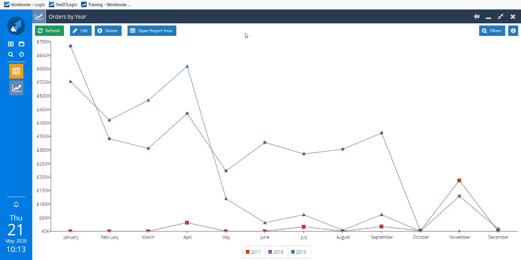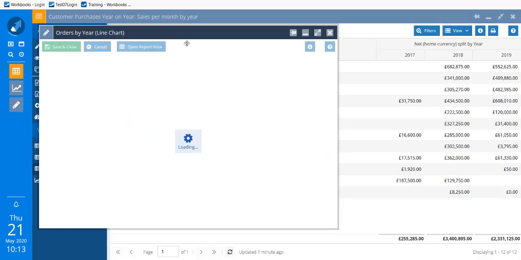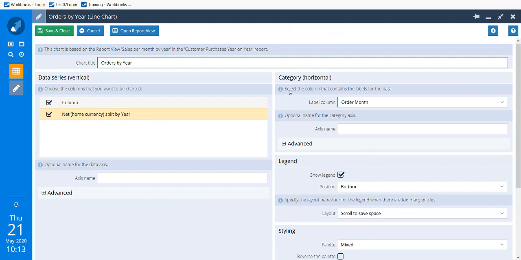You can see that I've got a line for each year with data points for each month, and you can drill into the report at those data points if you want to and find out more detail. Just as before, you can click Edit and you can modify the settings to change aspects of the chart.